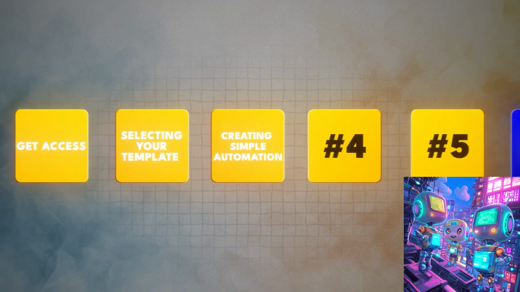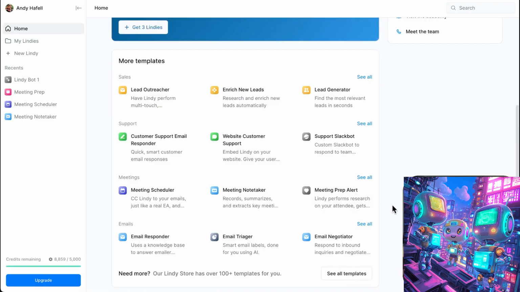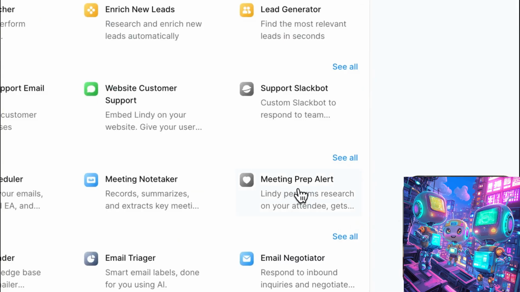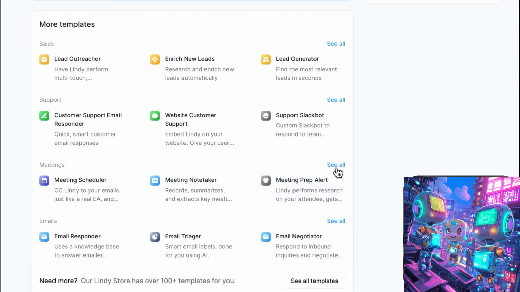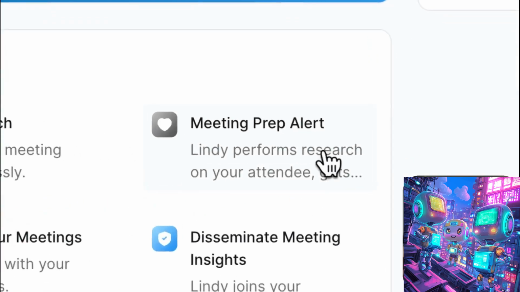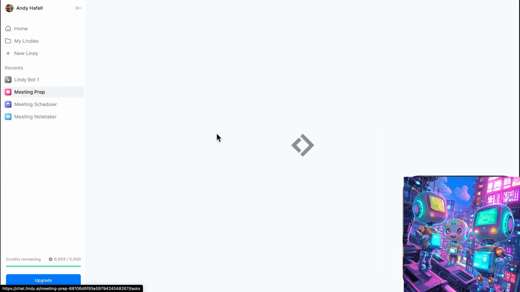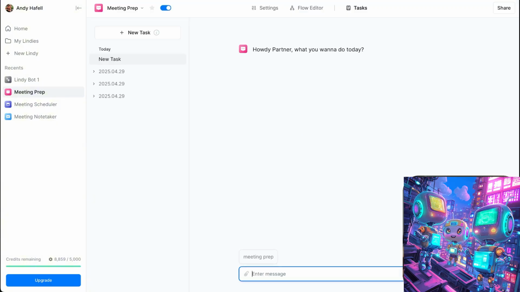So let's set up the second automation. One of the ones that I think is the most powerful, especially if you have a sales or customer support, or you do a lot of meetings, and that is the meeting prep alert. So you can start off with that, and then you can check out this customized AI automation.